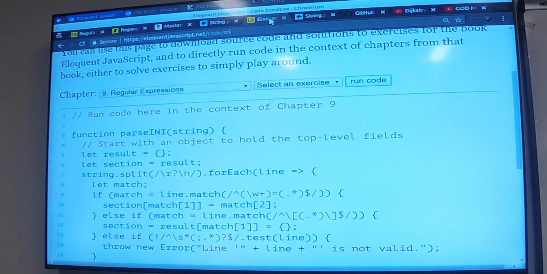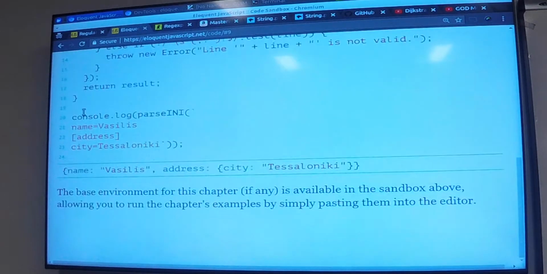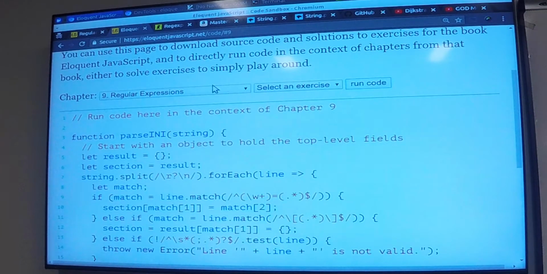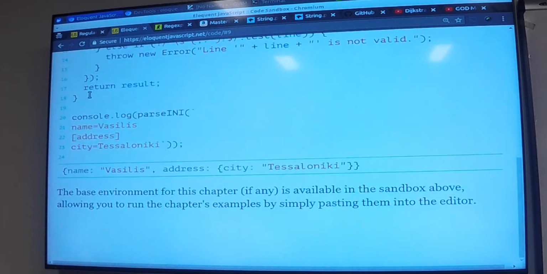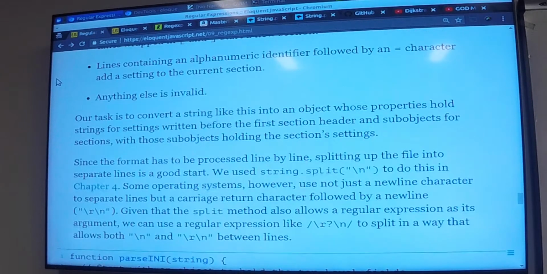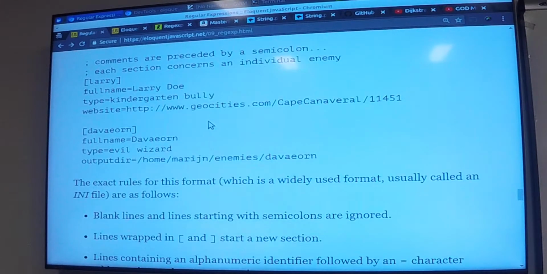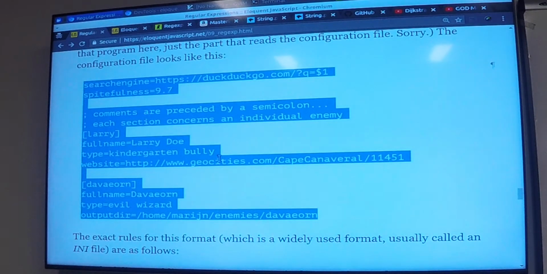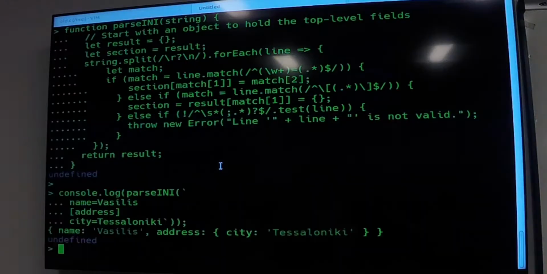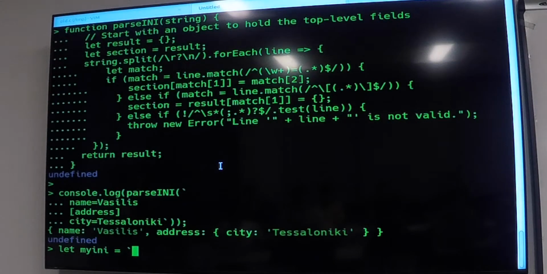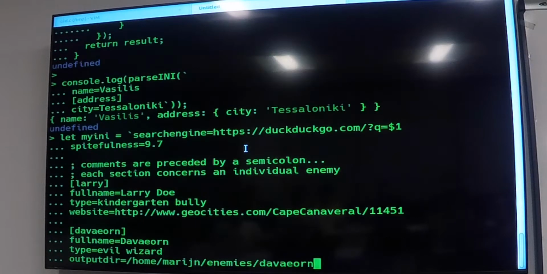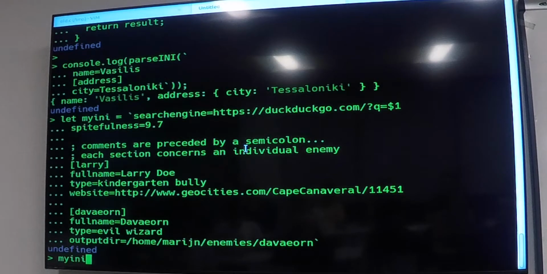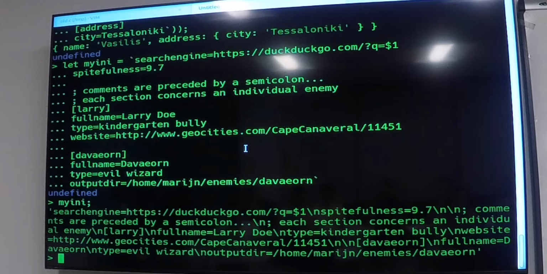Okay, so remember I told you that all of the real code is in the book here. In this case, it's not. So in this case, we're going to have to actually copy this into a string. So I'm going to take all of this stuff here. This is their INI file. And I'm going to copy it. I'm going to say let my INI equals this. And we're going to paste it. My INI. And you can see, yeah, there you go. It's all there.